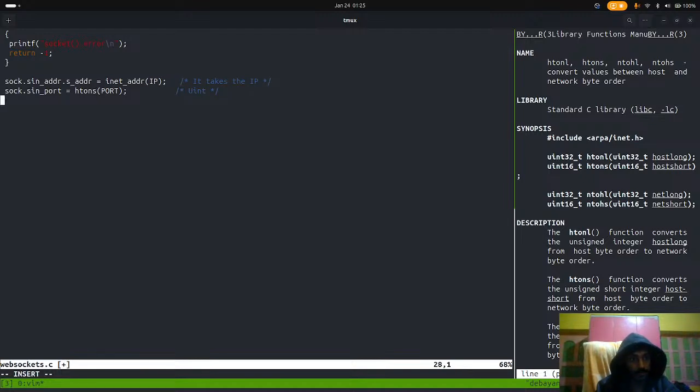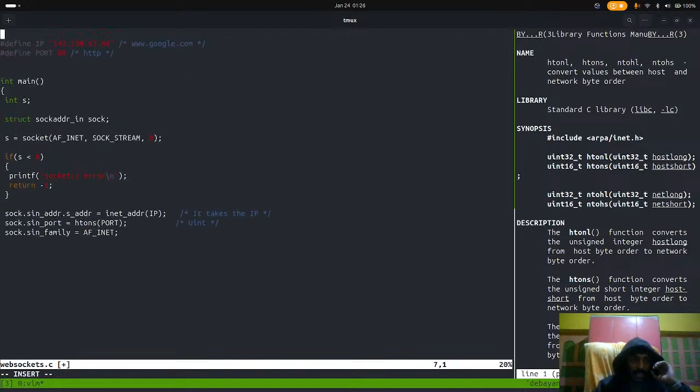All right. The next thing I need is the sin family, right? So sock.sin_family, I need AF_INET. That is actually from arpa. So the structure is done, as I know. I think that's all I have to do. I also have to set something like sending the headers and all, but let me do this first.